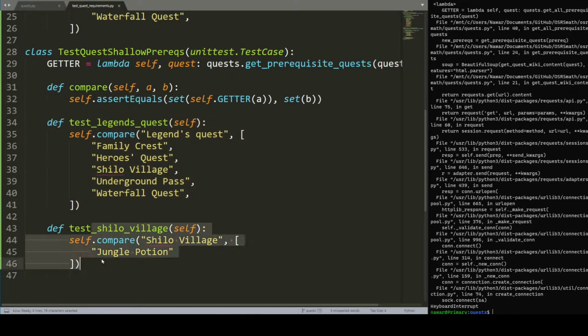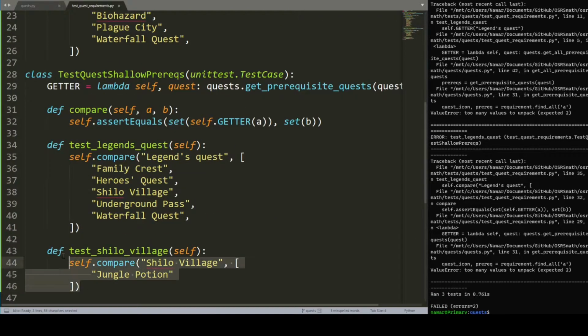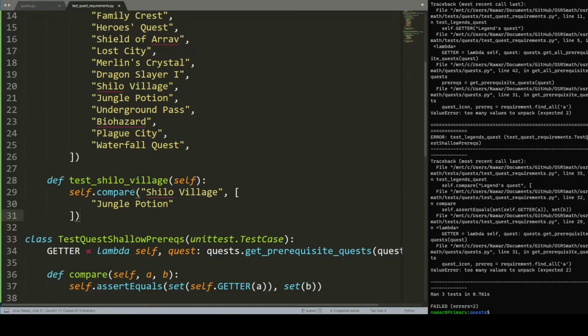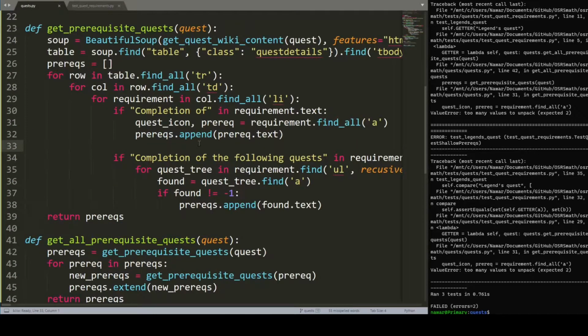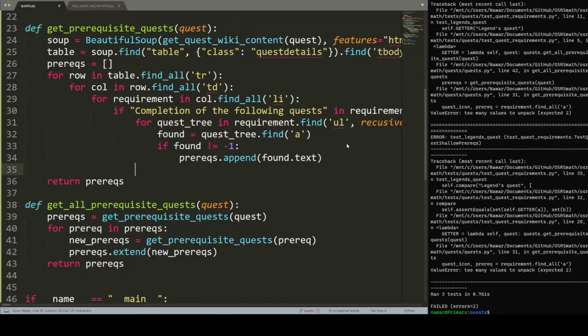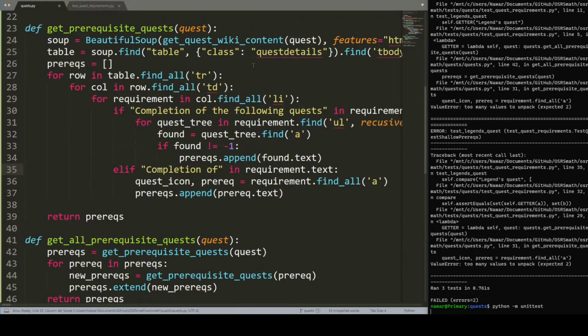So for Shilo Village, we can check to see if it passes that Jungle Potion test. And we can also add in a new test for the deep ones, since it's actually the same here. And it's very easy the way I've formatted it. Okay, so the problem here is that this needs to be replaced with an elif, because it's asking if the words "completion of" are in there, but "completion of" is in both of those. So I need to check the longer sentence before I check the shorter one. So hopefully that will fix that.